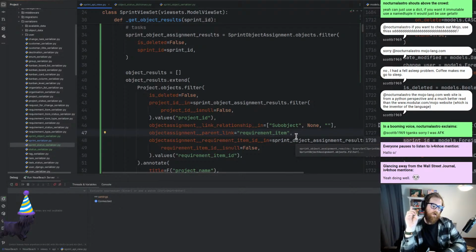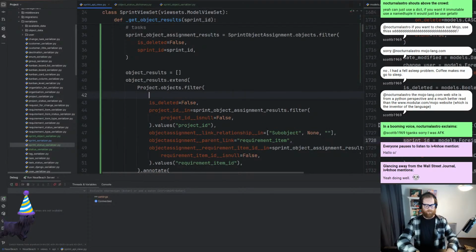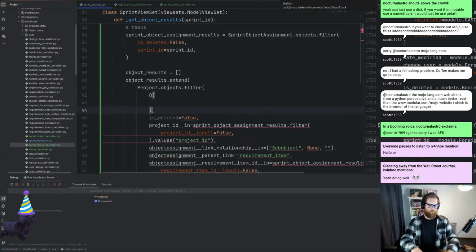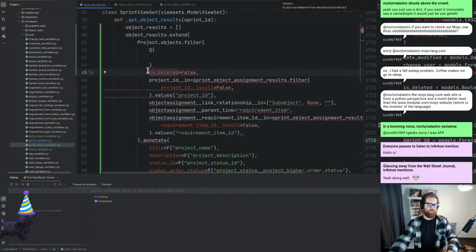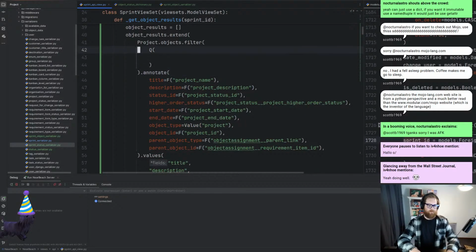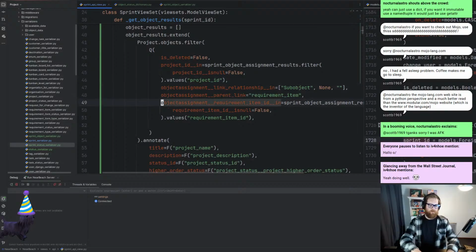So the object assignment requirement that, yeah, all right. So up here we would do a queue. We just need to 1, 2, 3, 4, 5, 6, 7, 8, 9. I have to count like that at the moment. So we're going to do 9, and then, oh, parent ID.